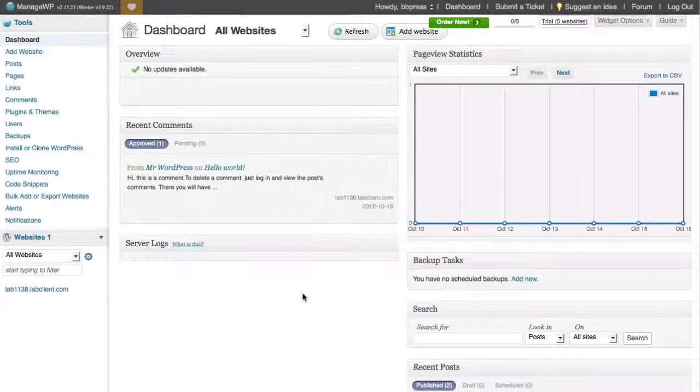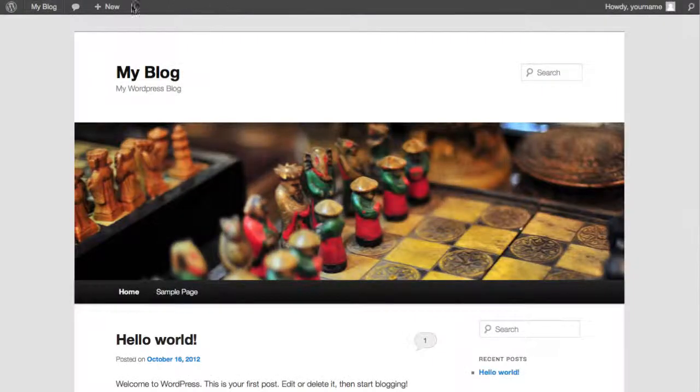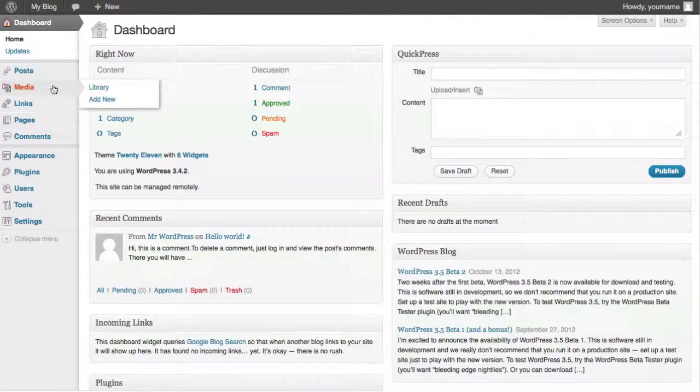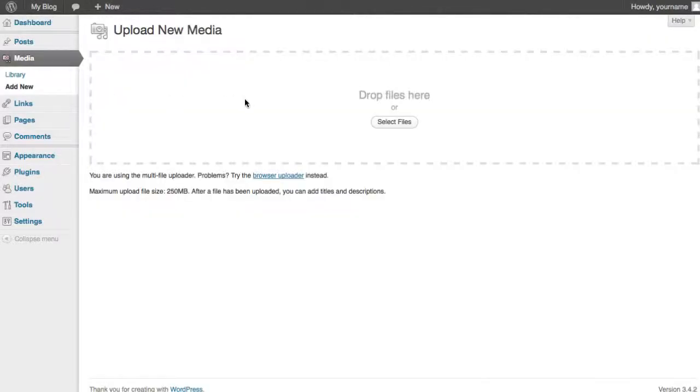And the next step is we want to go ahead and take the file that we just downloaded from LabZip and upload it to this new site. So let's do that. We're going to go ahead and go to the new site into the dashboard. We're going to use the Media Library Uploader. So Media, Add New. Now we're going to grab the file that we just downloaded. And we're going to drag it over here, let go. And depending on your internet connection, this will take just a couple seconds.